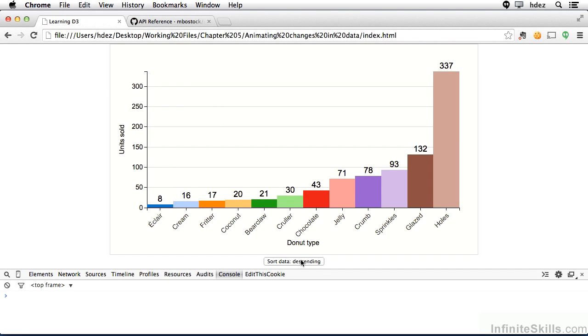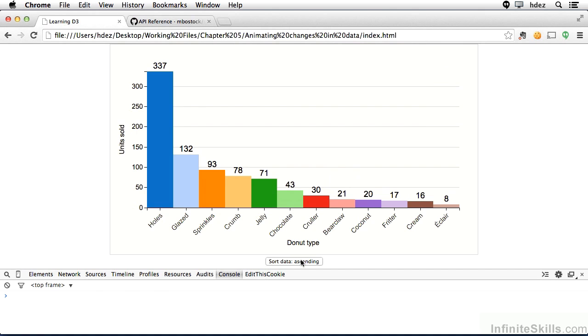As I sort the data on my chart, the bars change from being ascending to descending or descending to ascending, depending on what I press. Now, I'd love it if there were a way to add a little bit of polish and have the bars transition. Well, there is a way, and it's rather simple.